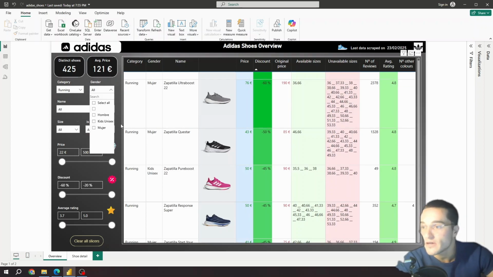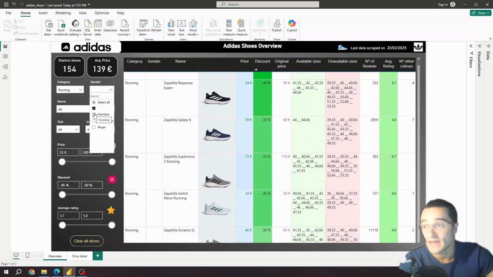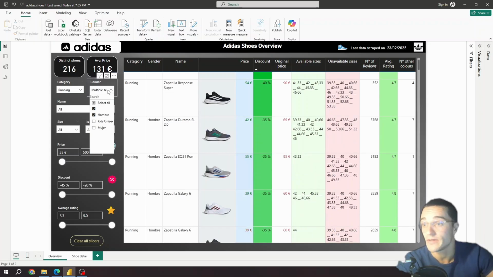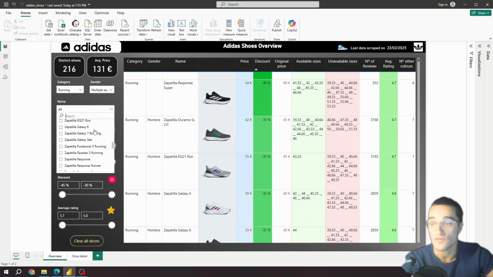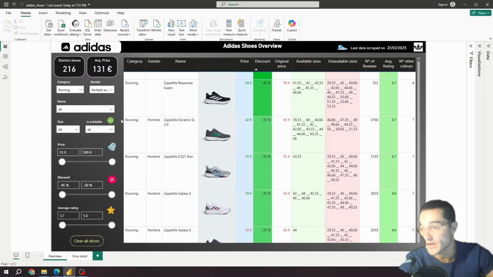Then the gender, we are going to select, well, hombre means man and mujer means woman. Kids, that's easy. Okay, so we are going to choose blank and hombre. So we cut it down to 200. The name, we don't really care about it. If we knew some name, we could look for it, but it's not our case.